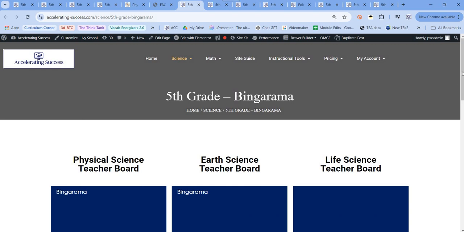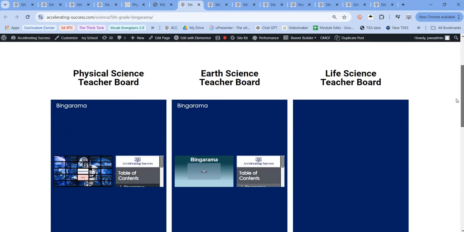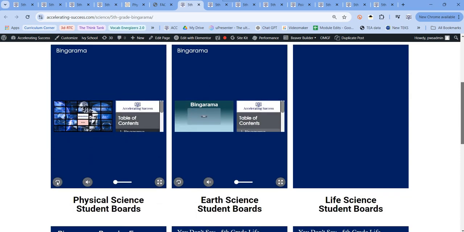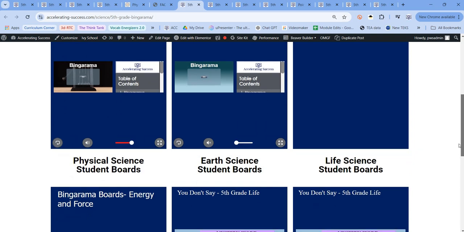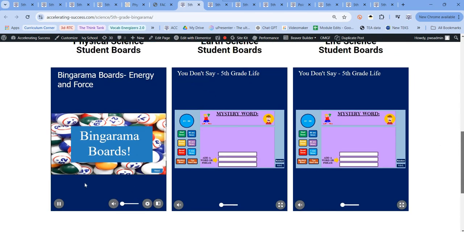The next thing that we have is Bingorama. Bingorama is awesome. You know what Bingorama is? It is bingo. Yes, it is bingo. With one click, we come here and we have our Bingorama at the top. You're going to have the teacher board. At the bottom, you're going to have the student boards. The student boards are very easy to use. Let's pop that table of contents out.